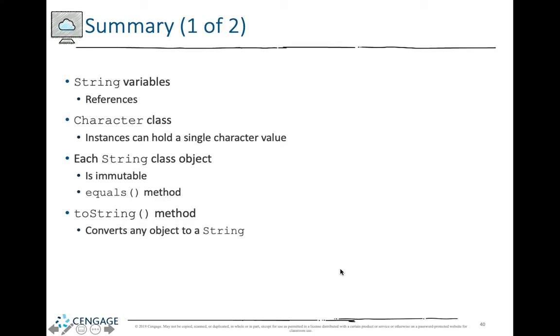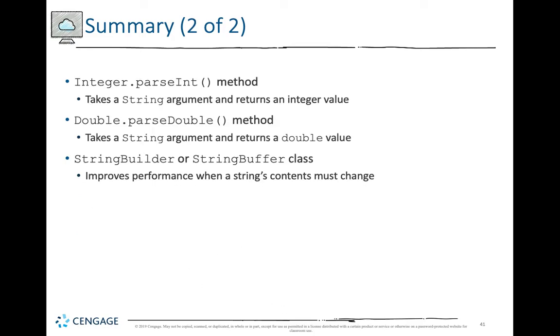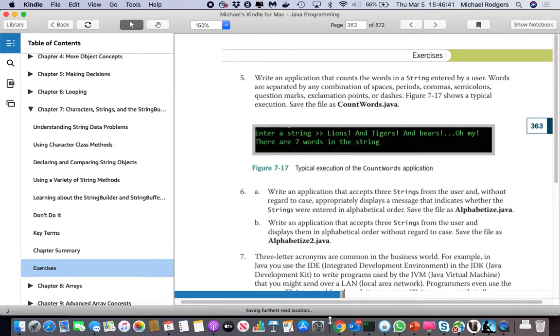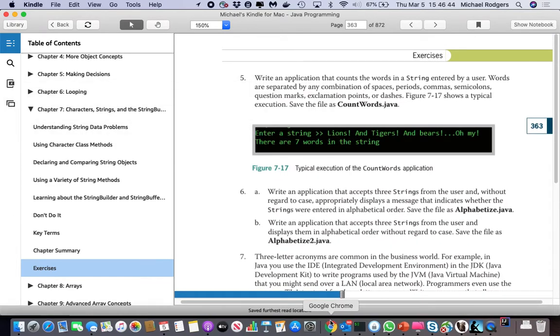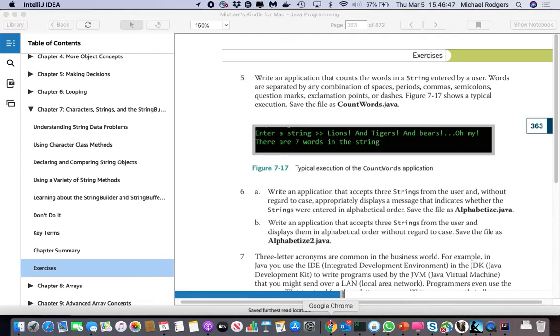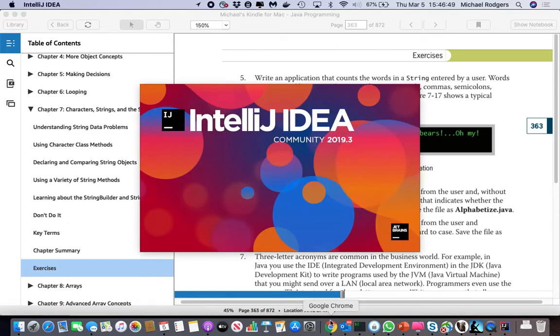All right, so we talked about our string variables. We talked about the character class. We've talked about how strings are immutable, the importance of the equals method as well as equals ignore case, and we've looked at the toString method. We've talked about, so far this week, the Integer parseInt, Double parseDouble, and the string builder classes. I want you guys to follow along with me here. We're going to be working through the assignments, so it's to your benefit to really follow along.